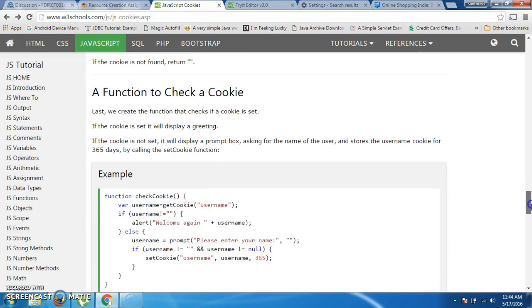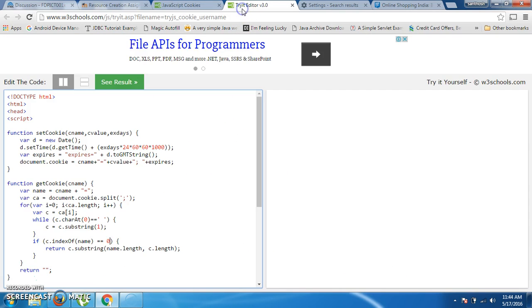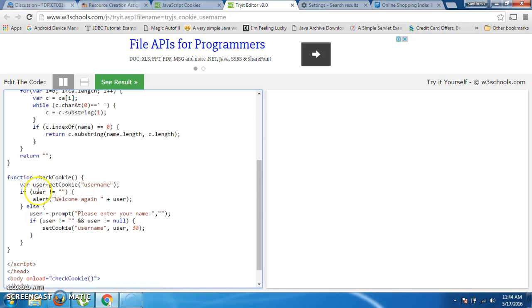So let us see a live example of this. I have already opened this earlier. Here we have three functions: setCookie, getCookie, and checkCookie. Initially the checkCookie function will be called. Here it will call the getCookie function with the cookie name, username.